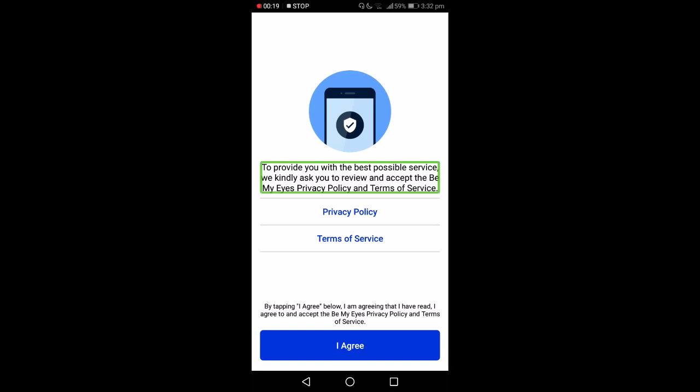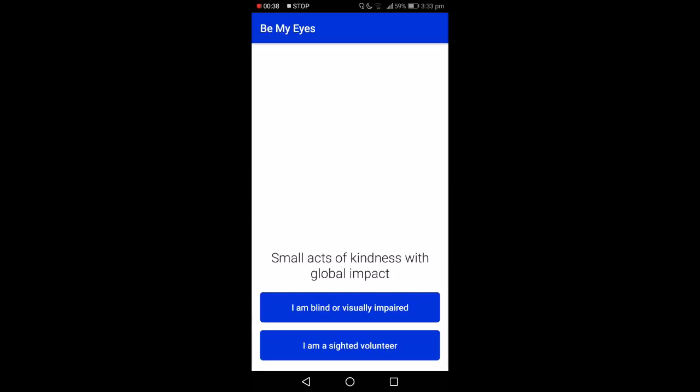Accept terms. To provide you with the best possible service, we kindly ask you to review and accept the Be My Eyes privacy policy and terms of service. Now if you want, you can read this privacy policy and terms of service. I tap the I agree button below. I'm agreeing that I have read, and I agree to and accept the Be My Eyes privacy policy and terms of service. Let's click this.